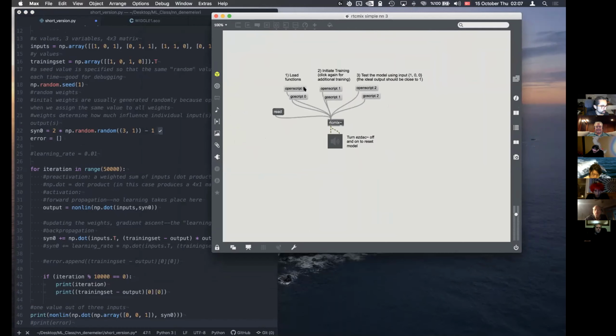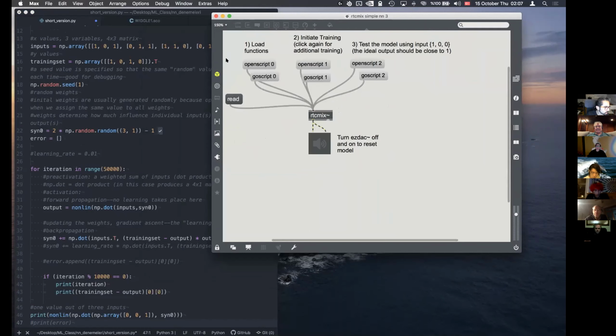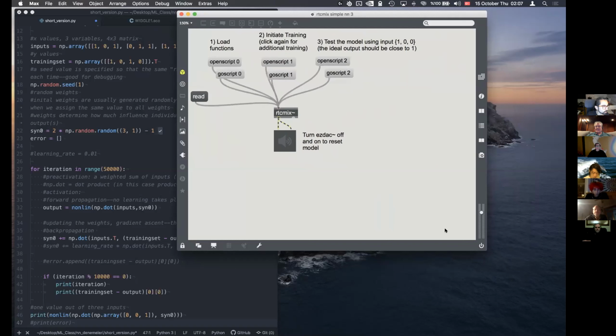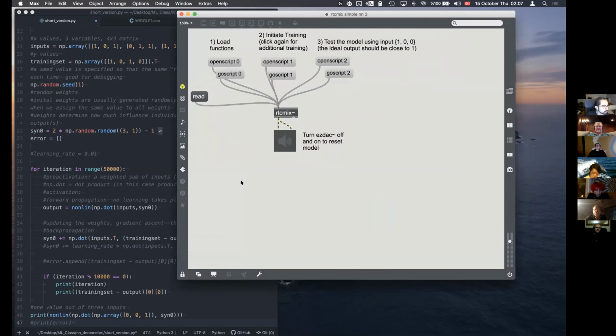So let me show you the patch quickly. Is the patch big enough, or should I make it a little larger? Maybe like this? Yeah, I like that better personally. Okay, let's keep it like this then.